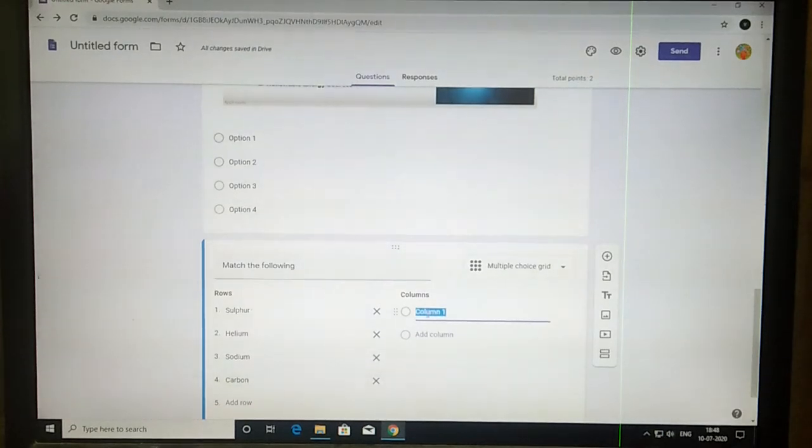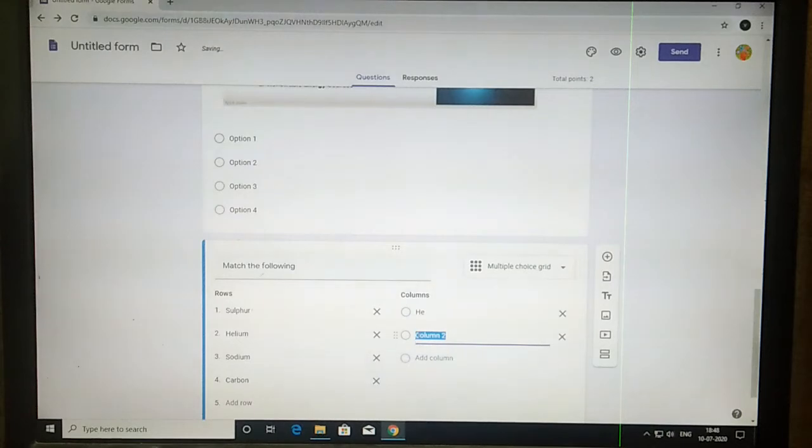Okay, I want to give suitable symbols here. Click on this column and give suitable answers for your rows. You give the answers in the column. So helium, sodium completed. Next carbon, and after that sulfur. Right.